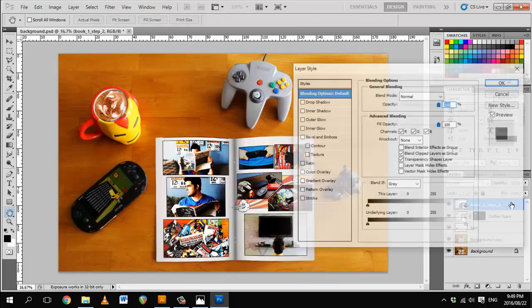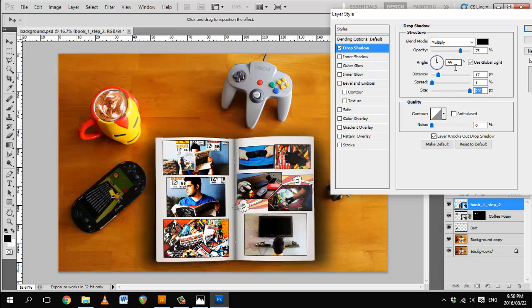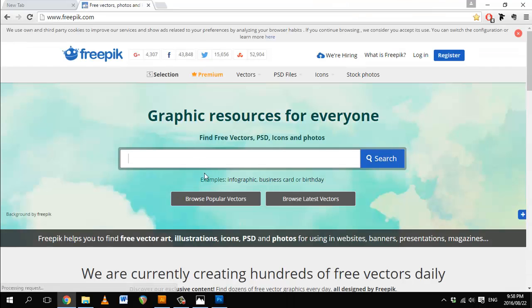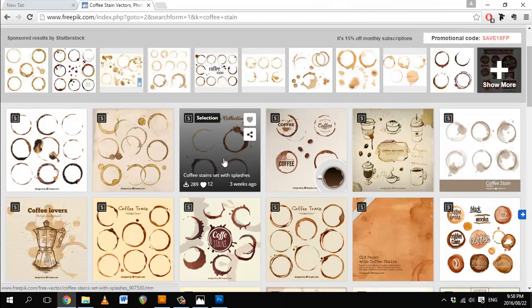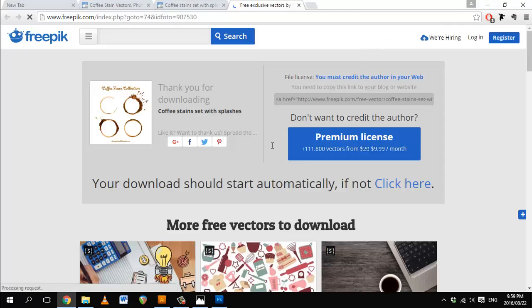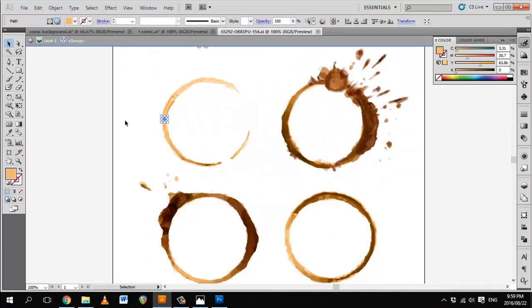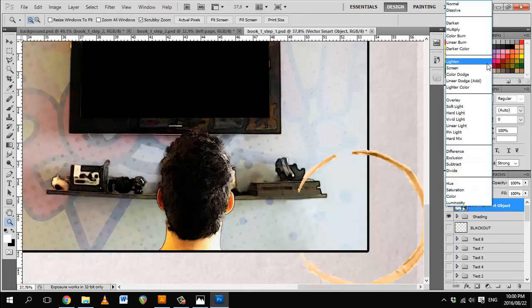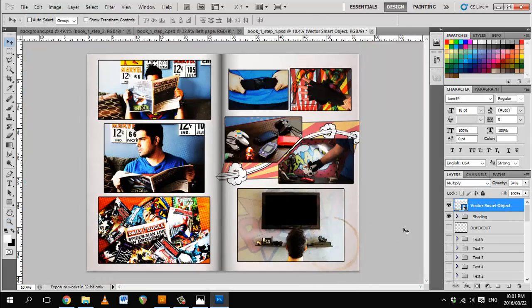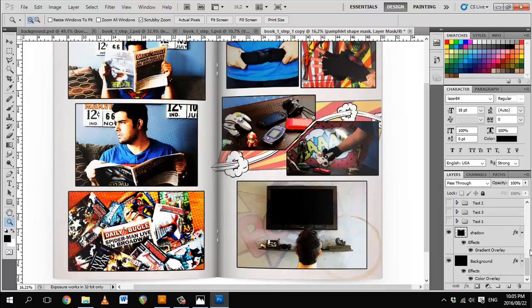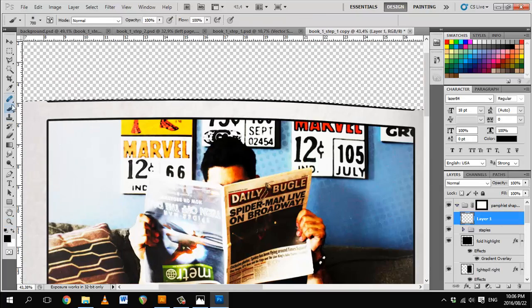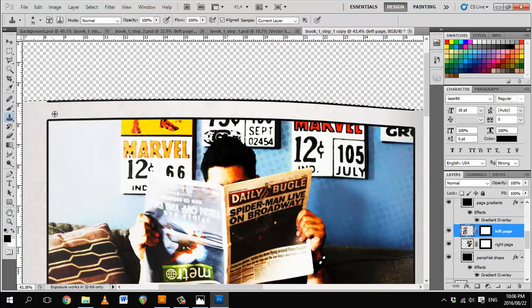Next, add a drop shadow to our comic. For a final touch, I decided to go back to FreePick and grab a cool coffee stain vector. Here you can see the importance of saving different versions. This way it's incredibly easy to update your work. I noticed an artifact appear during export, but this was a simple touch-up with the clone stamp tool.